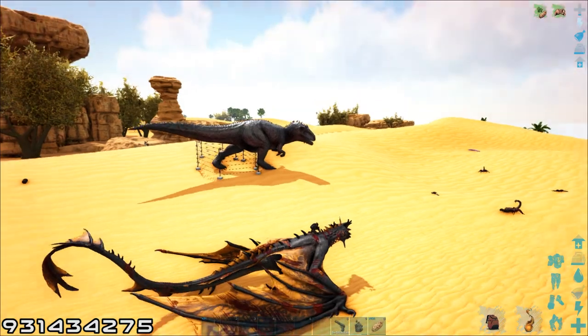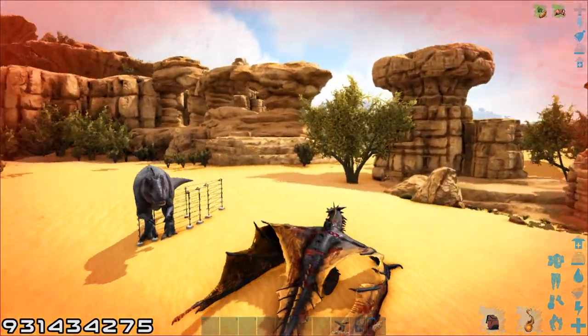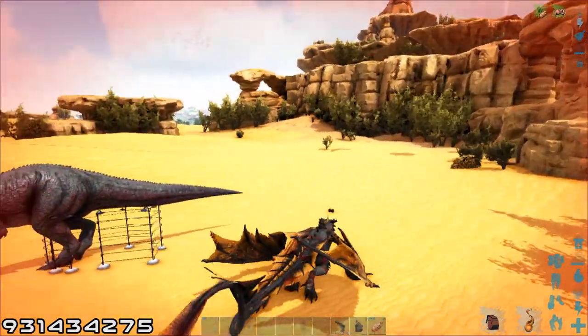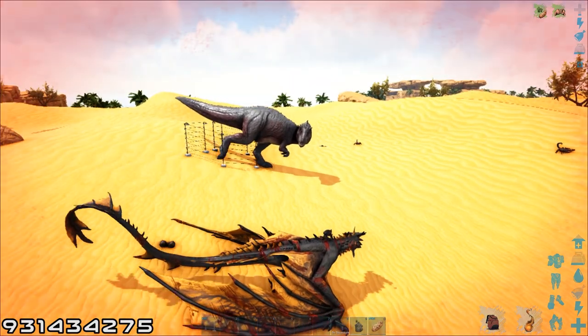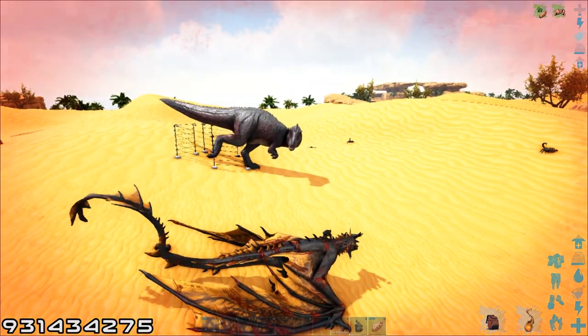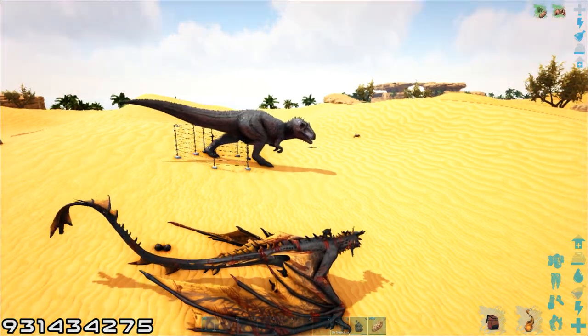It's an even better idea to have a taming pen ready to go to kite the dino into. That way all you have to do is close it once they're in. That way you don't take as much damage as my poor wyvern does right here. Anyway, this makes taming creatures really easy, even gigas and rexes.